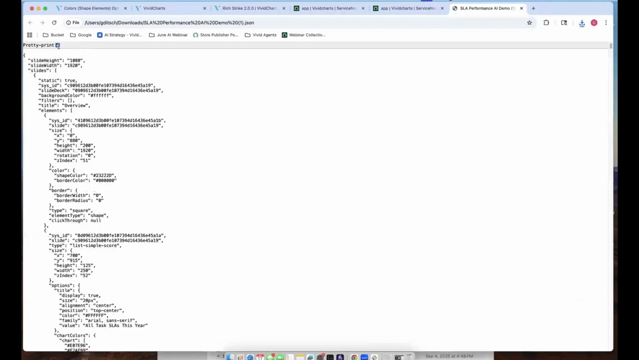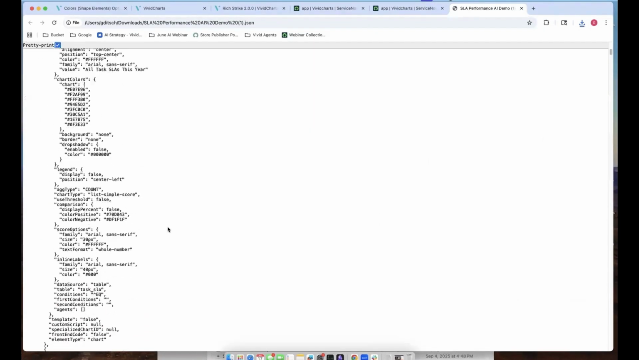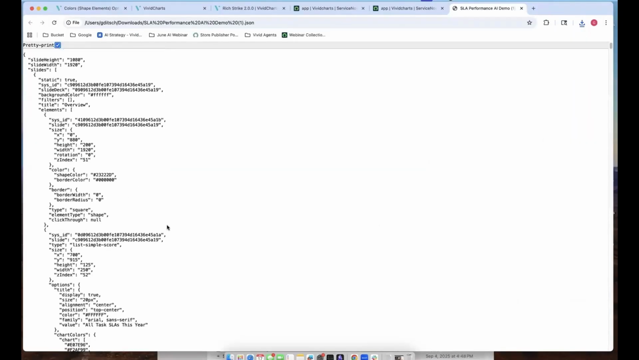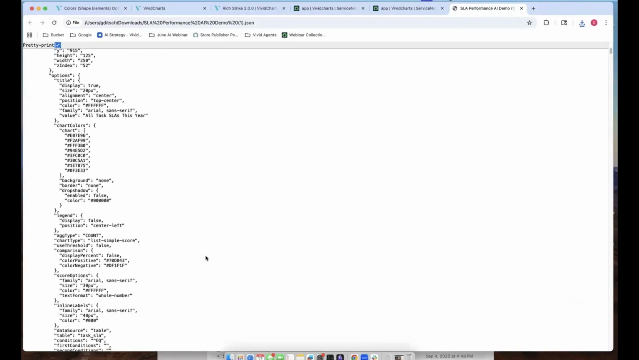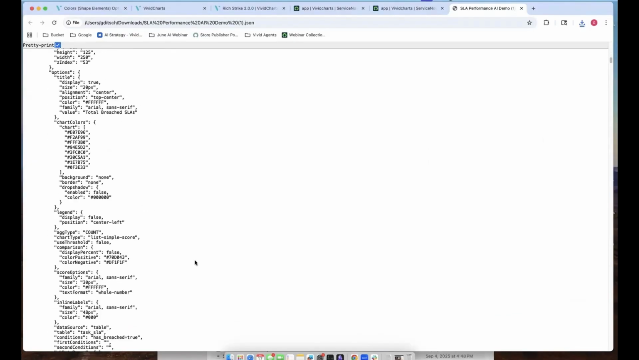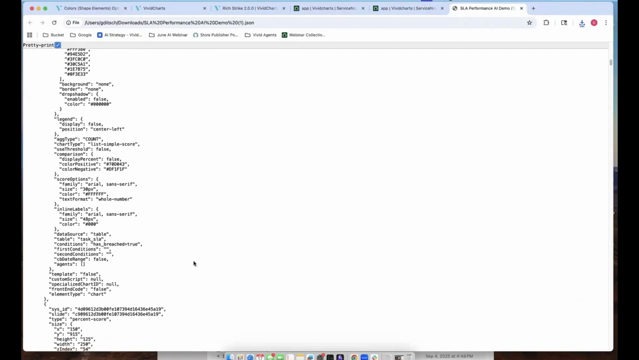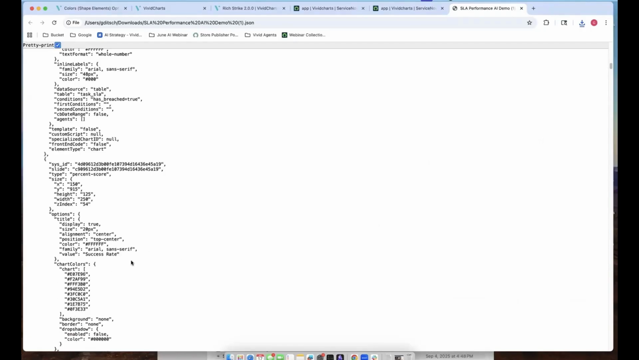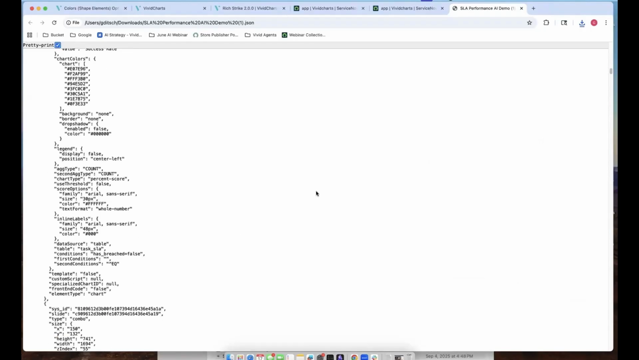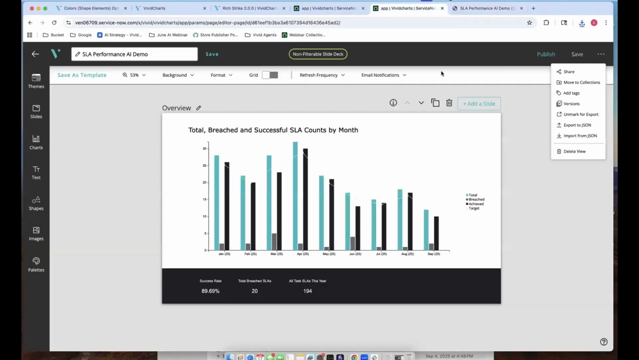Now, what that did is it exported all the styles and all the settings for the report. It doesn't do anything with the data or anything like that. It's just all the information that we need in order to build the report in a new instance: the style settings, placement settings, font styles, and all that information.